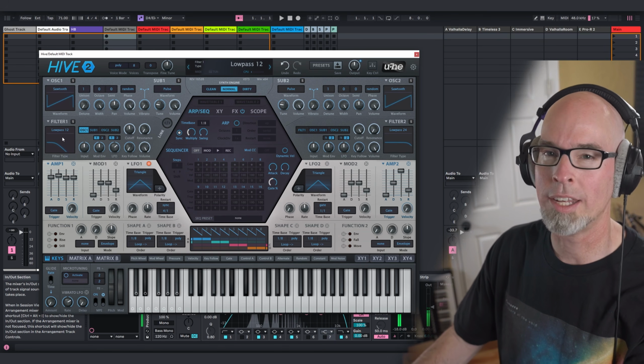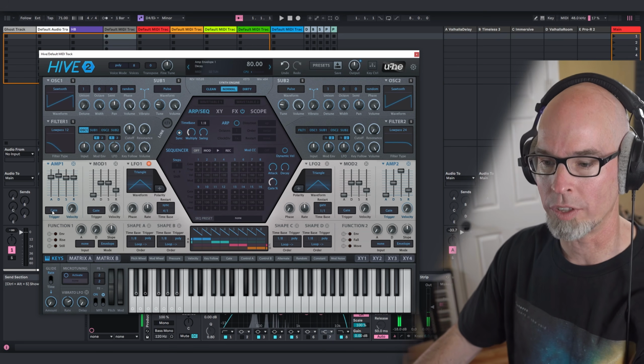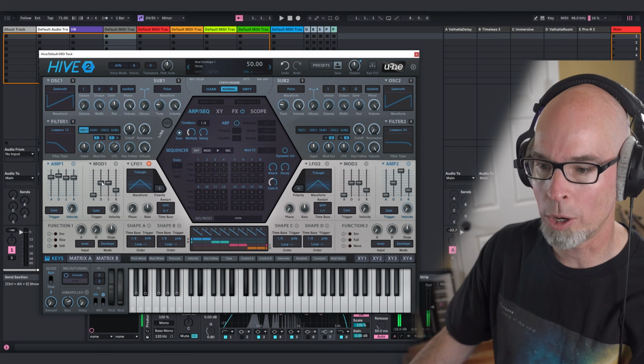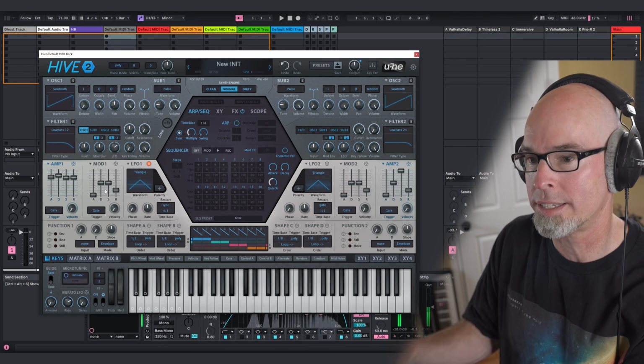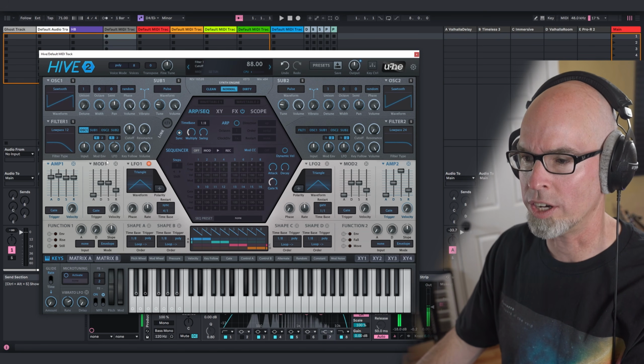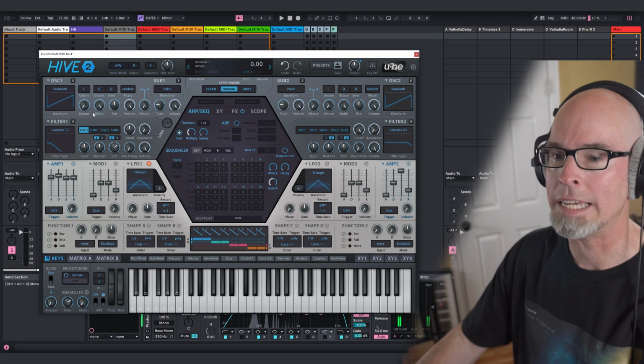So there's all kinds of knobs like that all over Hive 2. You can use the velocity here. There's a mod envelope right next door, so you can add an envelope if you're doing like a pluck or something, or a bass. So there's all kinds of little tricks here. Really, really nice stuff. I'm gonna go ahead and leave oscillator 1 a sawtooth.